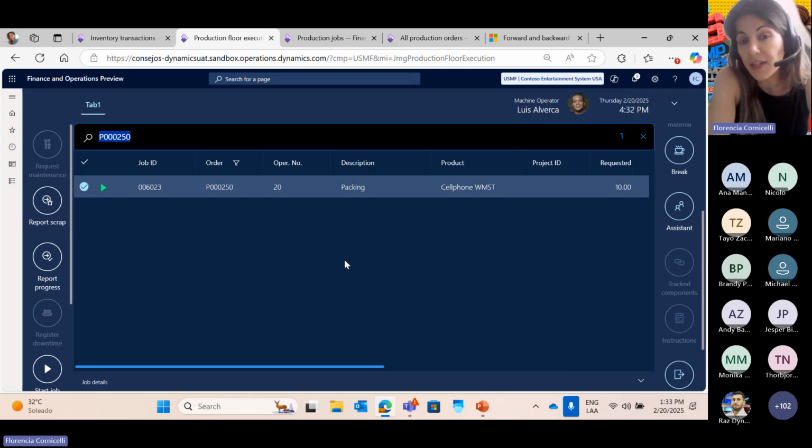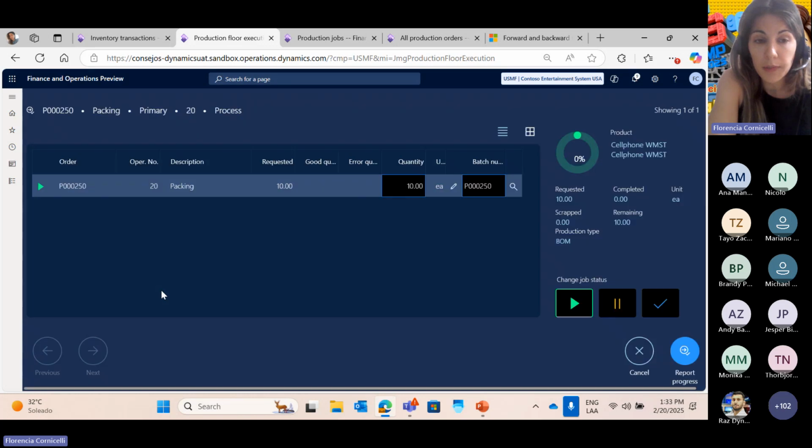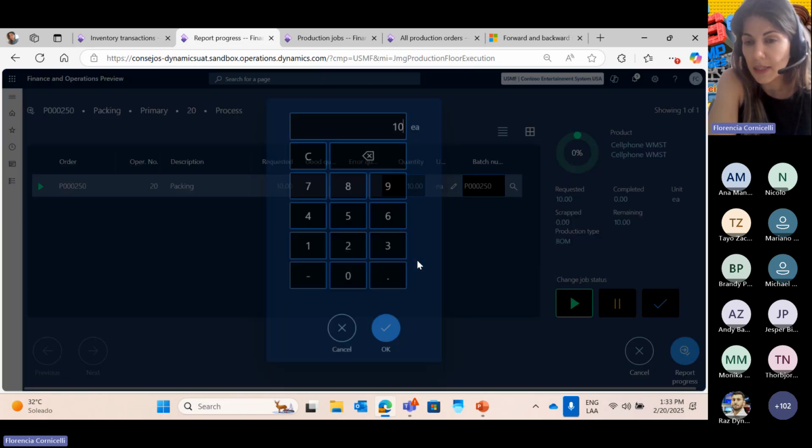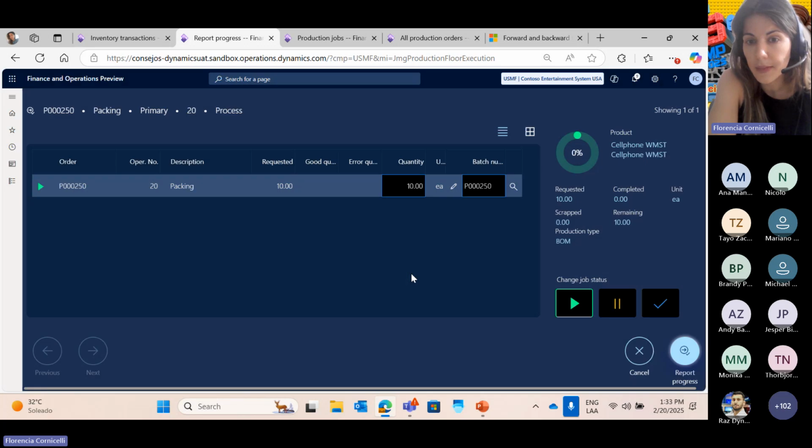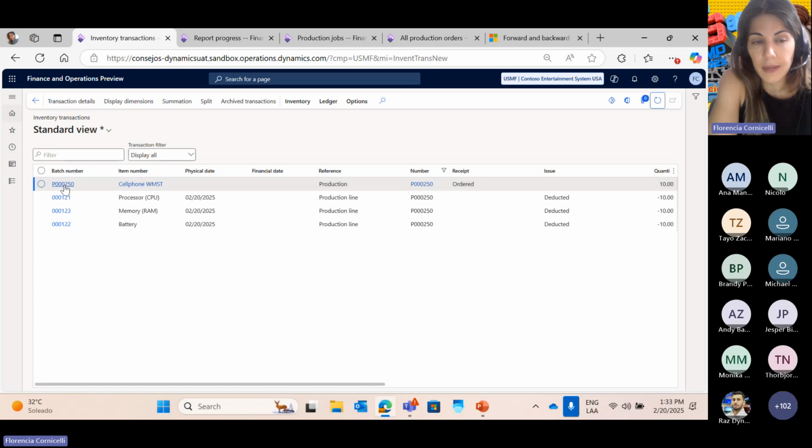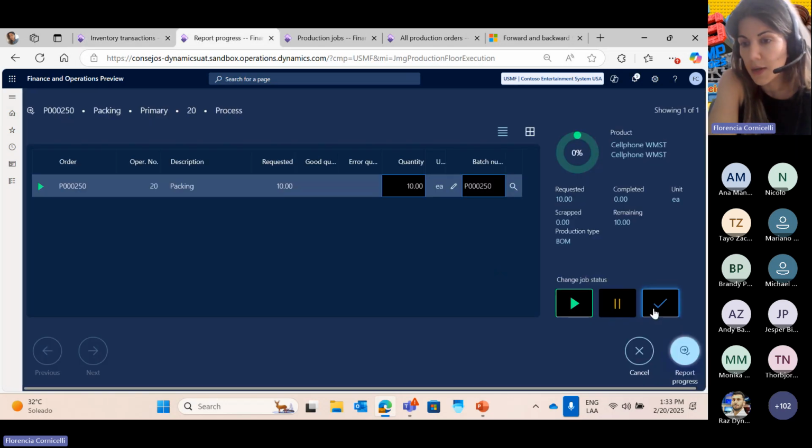As I finished the track of my component, you can see here that I do not need to, and I'm not able to, track anything else. So I'm going to report my progress here, and I want to confirm the quantity, the good quantity. And here I can see the batch number for my finished good. As we can see in my inventory transaction, it is the correct batch number. So I will say to the system, okay, I complete my job.